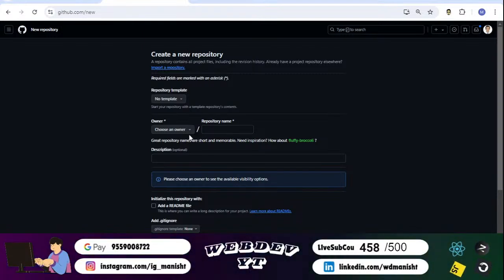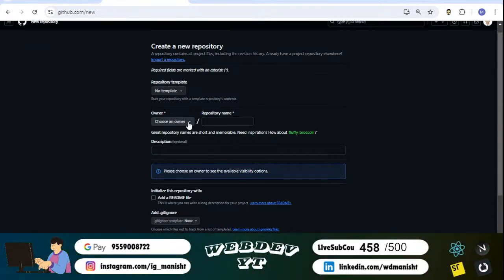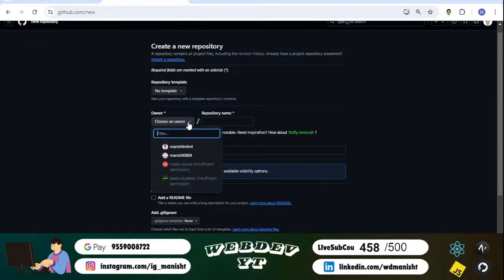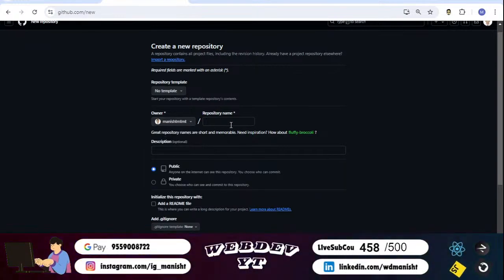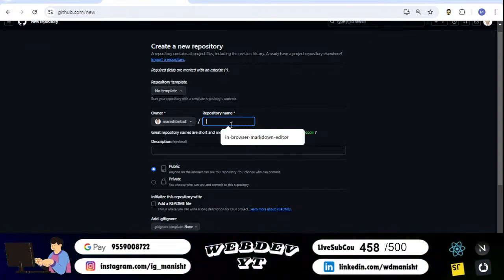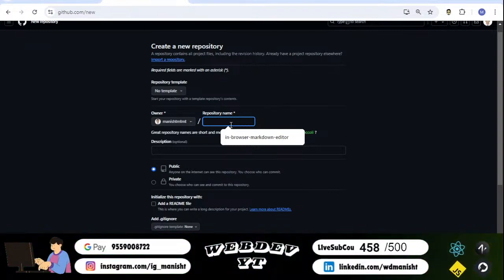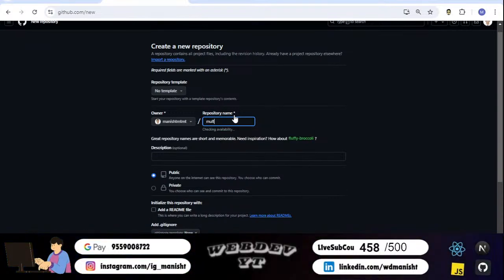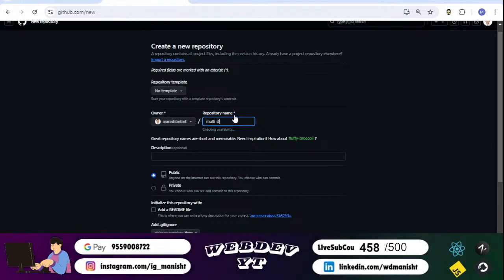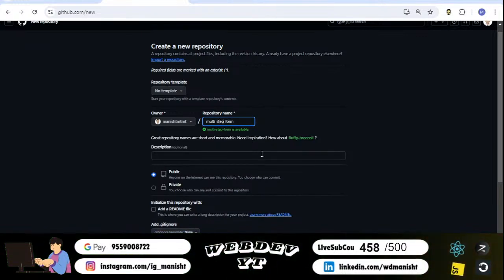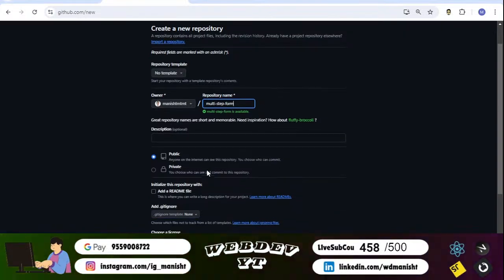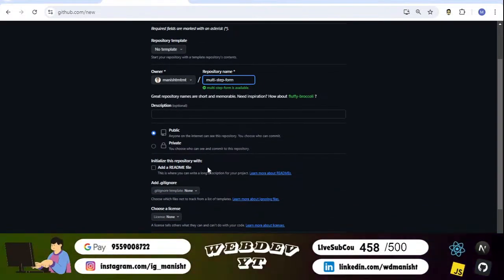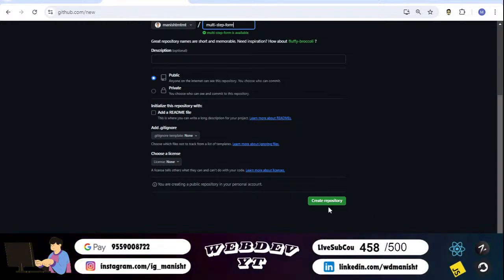Here first you need to select the owner, so I will select my username. Then you need to write your repository name. I will write multi-step-form as my repository name. Then you don't need to write anything else here. You just need to click on Create repository.